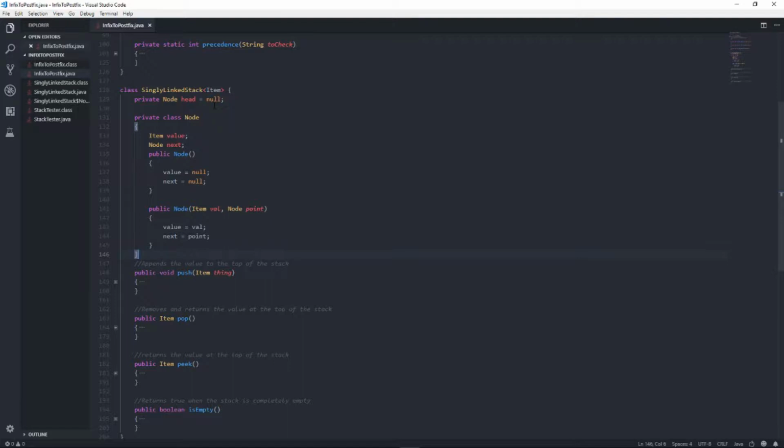But again, this is very similar to what we had on the singly linked list. We have an item value and a Node next. It's the value that we're looking at, and an arrow pointing to the next item. The biggest change that we made in this private class Node, as opposed to the one that we went over whenever we did a singly linked list, is that we've added a second constructor.